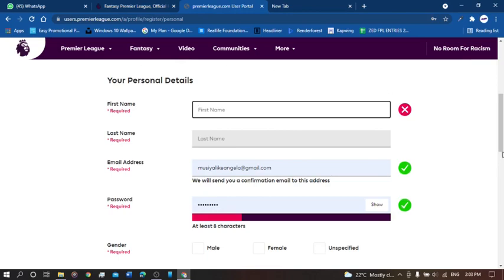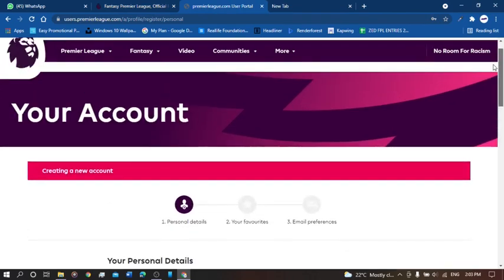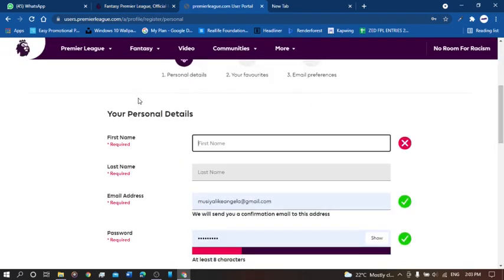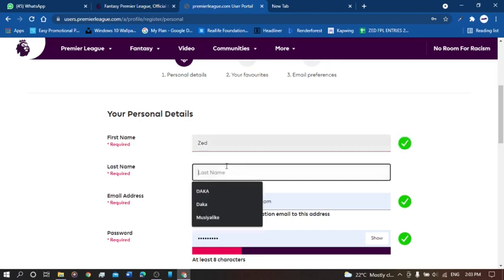Then you have to register. The first thing you do is register. If you have already registered, you can log in. So say first name Zed, FPL.